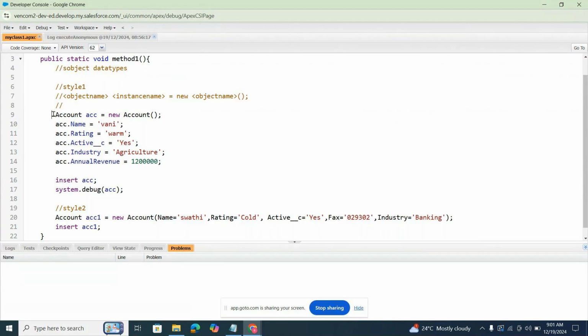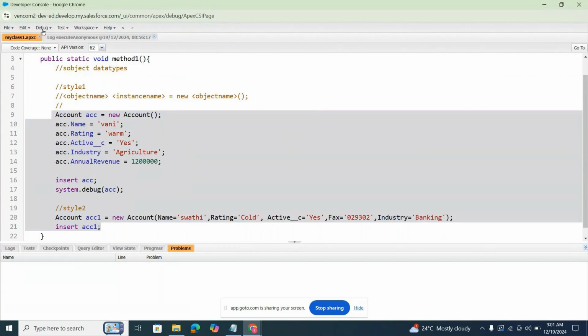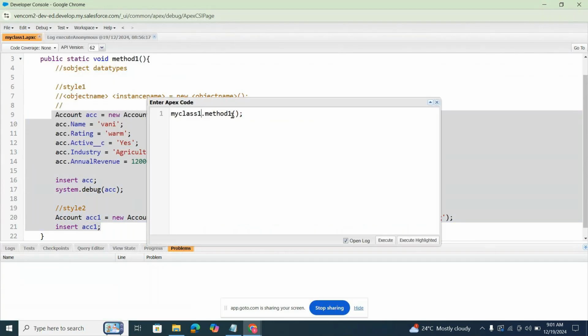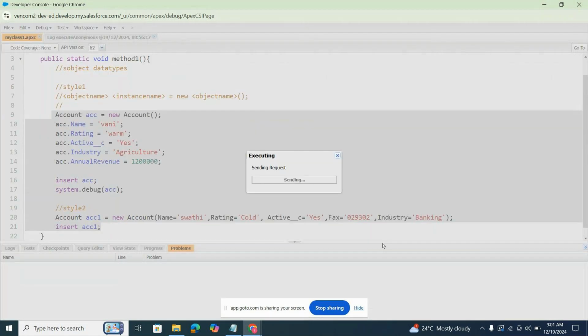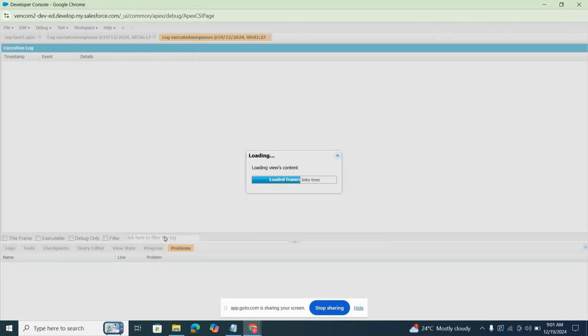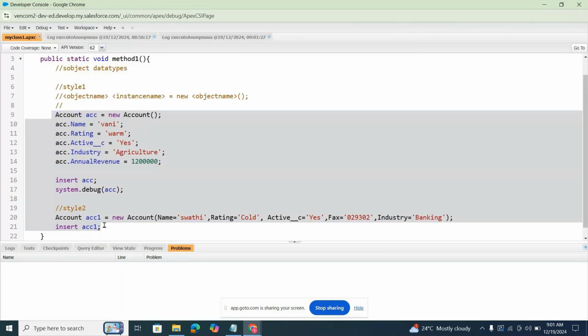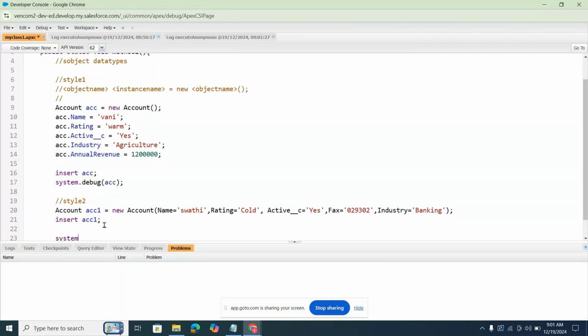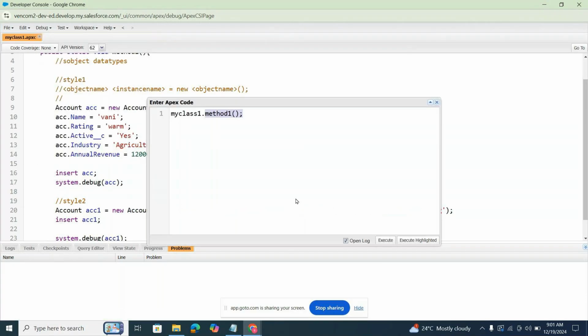Again, two accounts will be inserted, because if you perform debug, open execute anonymous window again, these two methods will be executed again. Click on execute. Let me mention system.debug of acc1. If you do not mention acc1, the records will not be represented. Let us see. Open execute anonymous window and execute it.